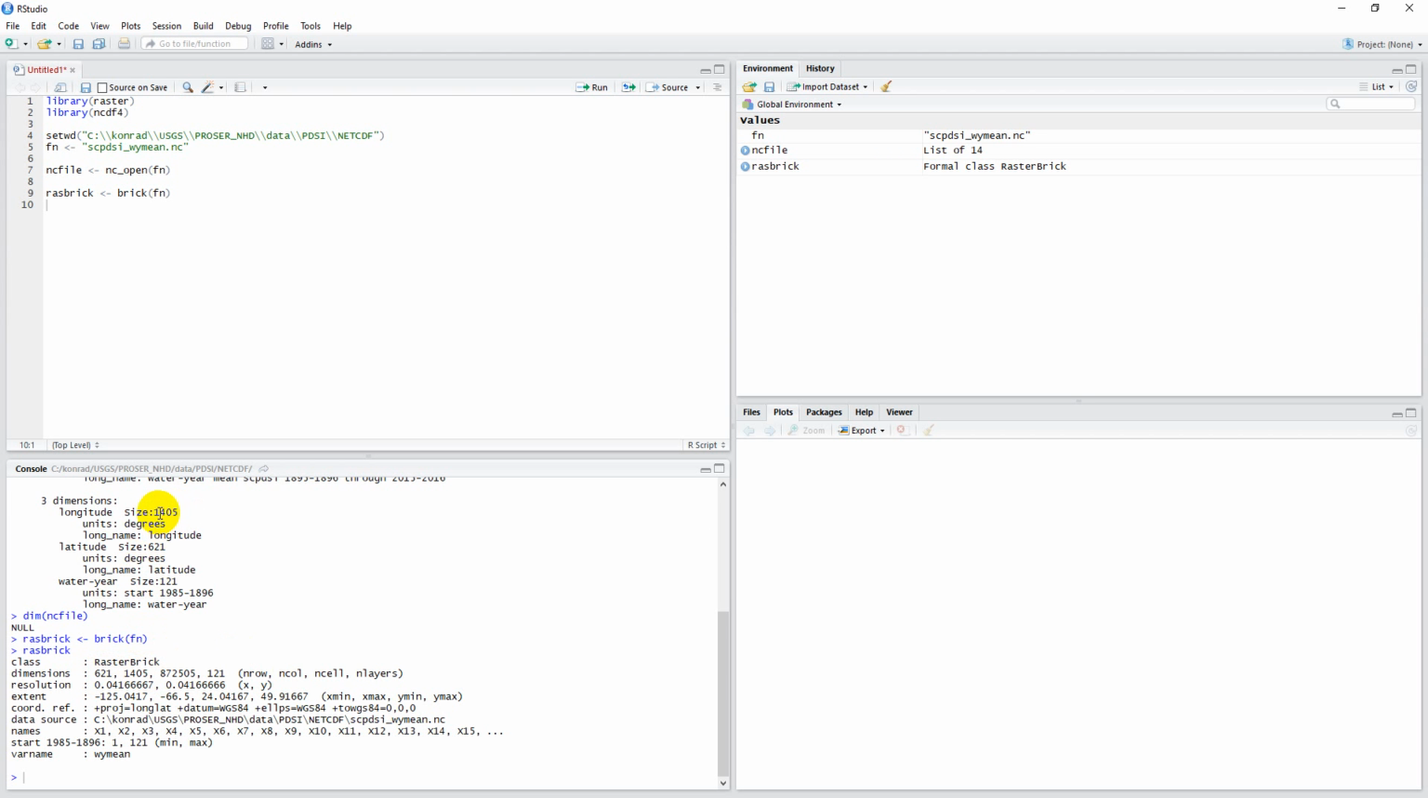That's because longitude is an x-coordinate, latitude is a y-coordinate. NetCDFs by default list the larger dimension first, so there are more units in this dimension, and so it lists it first. The great thing about raster brick is it does these geographically, and so your x's and your y's line up properly. And you can see, once again, there are the 121 layers there.